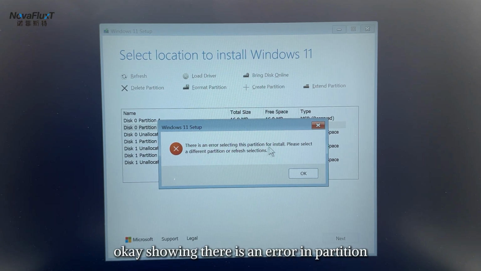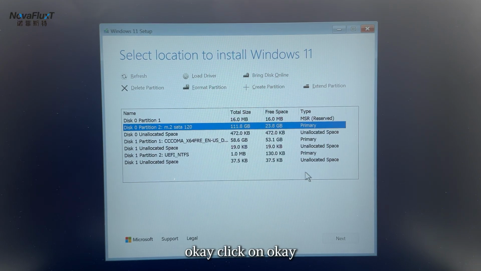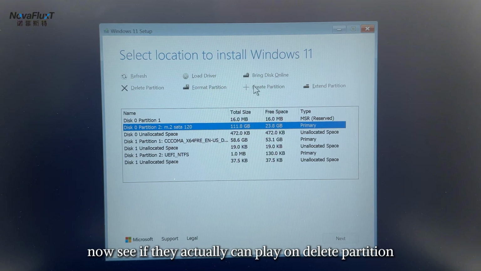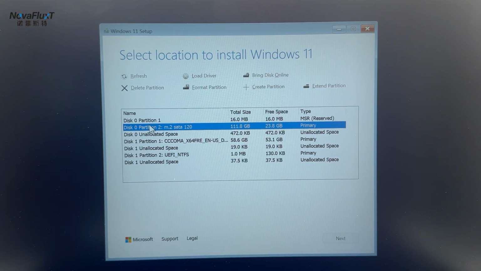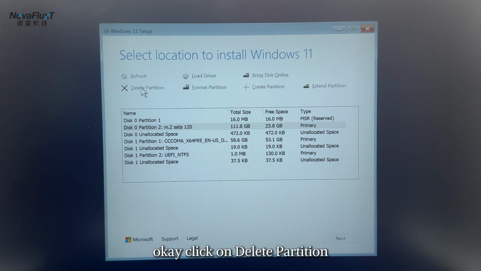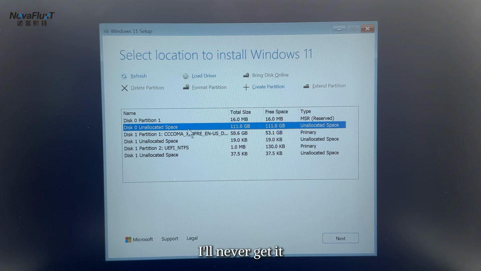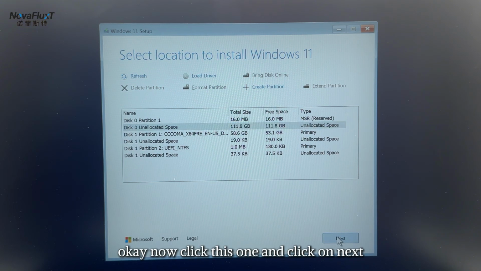Okay, it's showing there is an error selecting the partition. Click on OK. Now see, there is an option where we can click on delete partition. Okay, click on delete partition. Now try to select this one. Okay, unallocated. Now click this one and click on next.